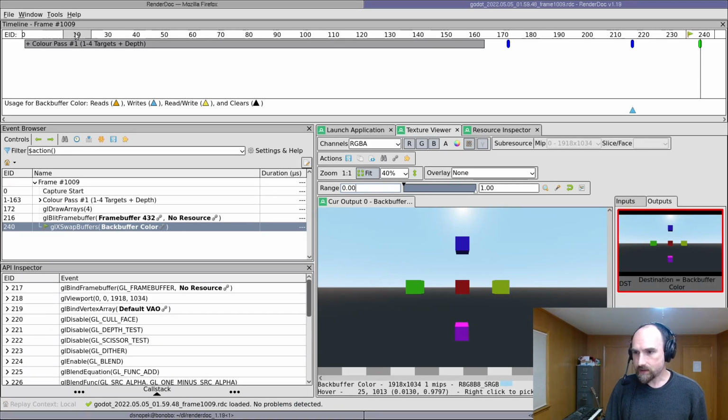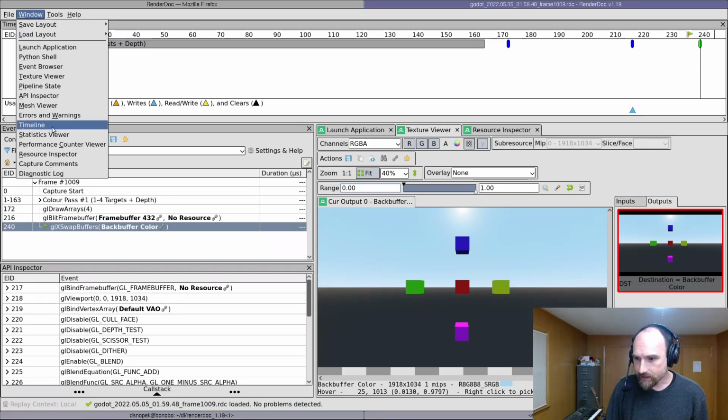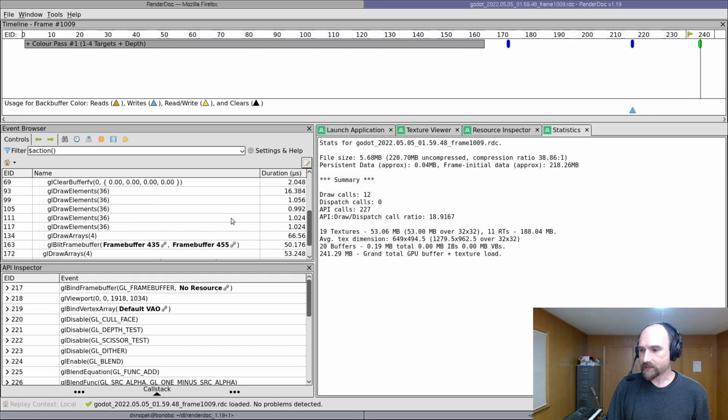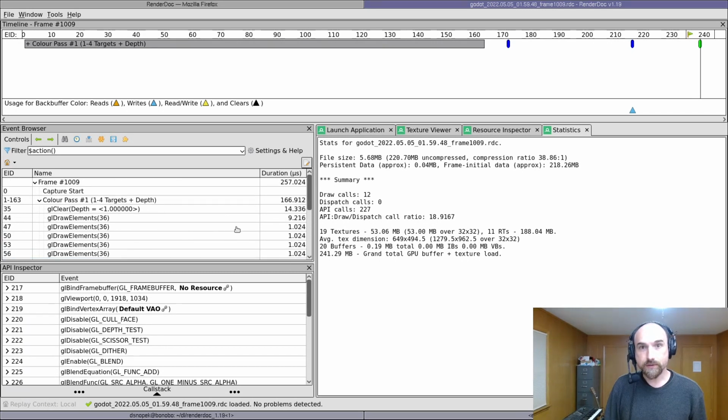So the first thing we're going to check out is we're going to go to Window and Statistics Viewer. You can see that there are only 12 draw calls, 227 API calls. It's using 241 megs of VRAM. Anyway, the most important thing is probably the number of draw calls. You can then go over to the event browser over here, which shows all of those draw calls. And if you press the little clock up here, it will tell you in microseconds how much time each of those draw calls took. So you could look for a particularly slow draw call and see if maybe there's something you could do to optimize that.